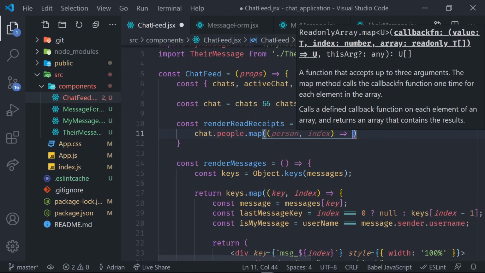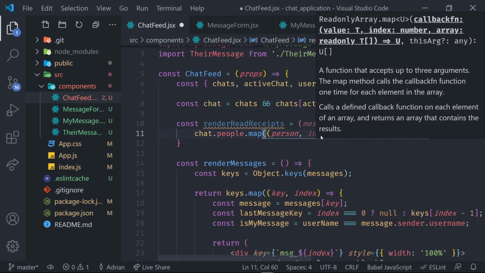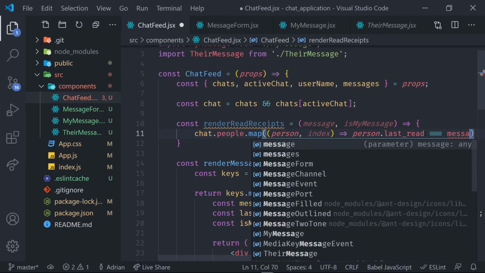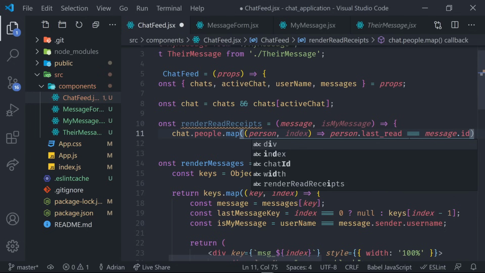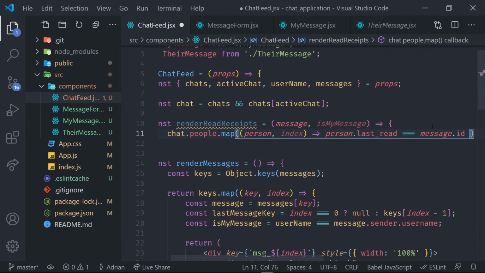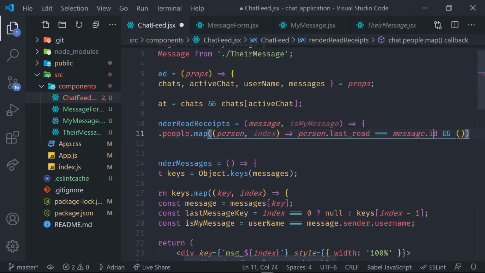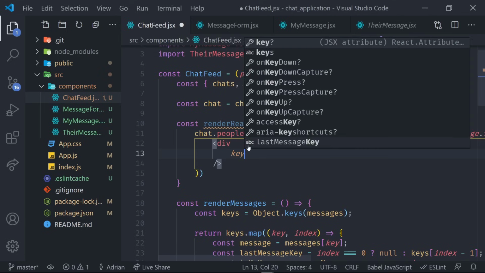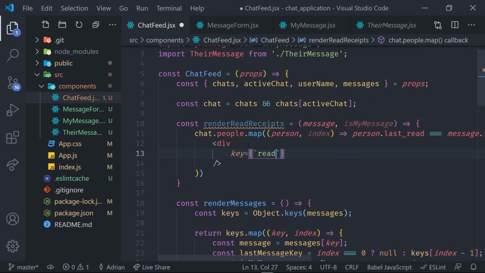Now that we have that, we only want to make sure to render the people who read it. So we can see person.lastRead, just like this. And if that is equal to message.id, that means that this person has read this message. So we can use the and operator and open parentheses. That means that we're going to render the code in here only if the person has read the message. The thing that we're going to render inside of there is going to be a self-closing div. Inside of there, we're going to have a key. The key is going to be read and then the index.